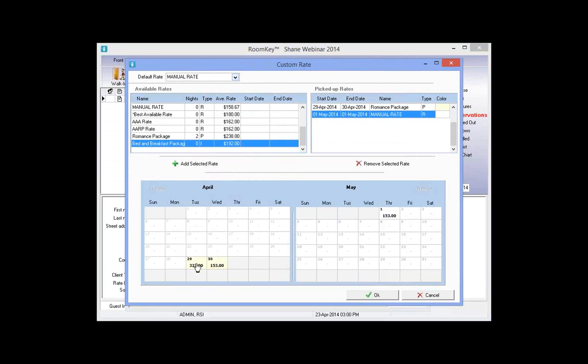And you'll notice what it did. See how the first night of the romance package is 323, second night is 153? For that third night, RoomKey just copies whatever the last rate is and makes it a manual rate for that last night. Okay, so at that time you might want to say, well, I don't agree with that.